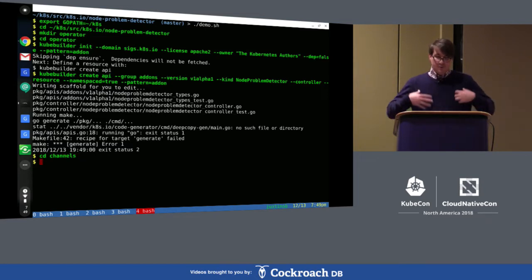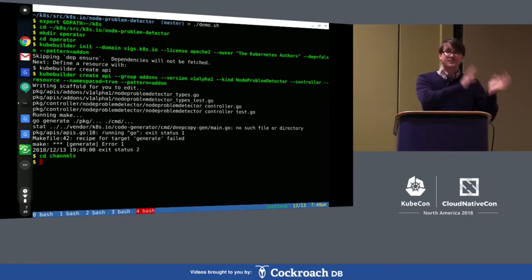We want to manage node problem detector in a declarative way. Everyone should be very comfortable with doing that via manifests. And so we are going to build that manifest right now. We have this channels directory, which is where you define the channels that define your stable version and your alpha version. You could invent other ones, beta and gamma and whatever other versions you want.